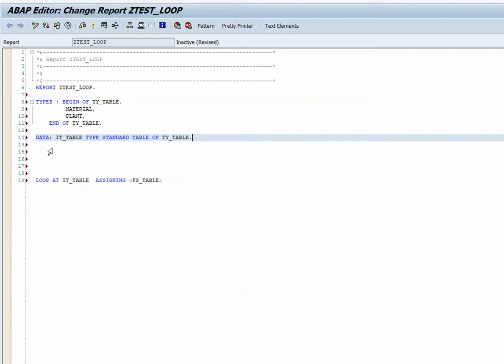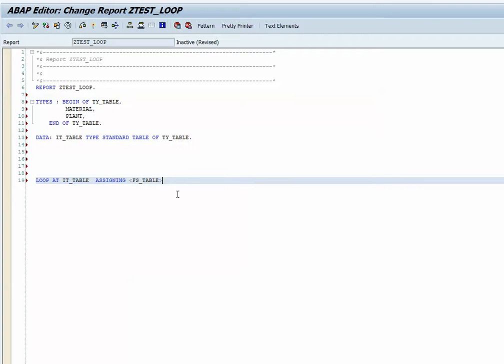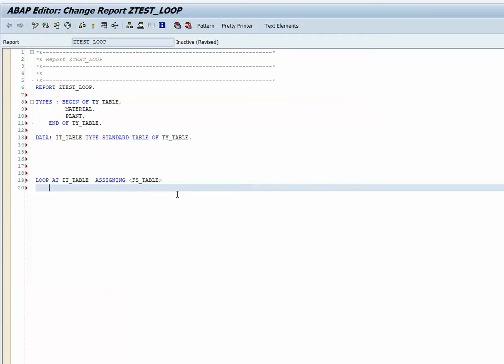So it means we cannot directly do the loop. We have to first define the structure, and after that we have to write data and this. In this way the internal table gets defined, and after that we can write it easily. Suppose our plan is looping here, and suppose I write a condition like where material is not initial.